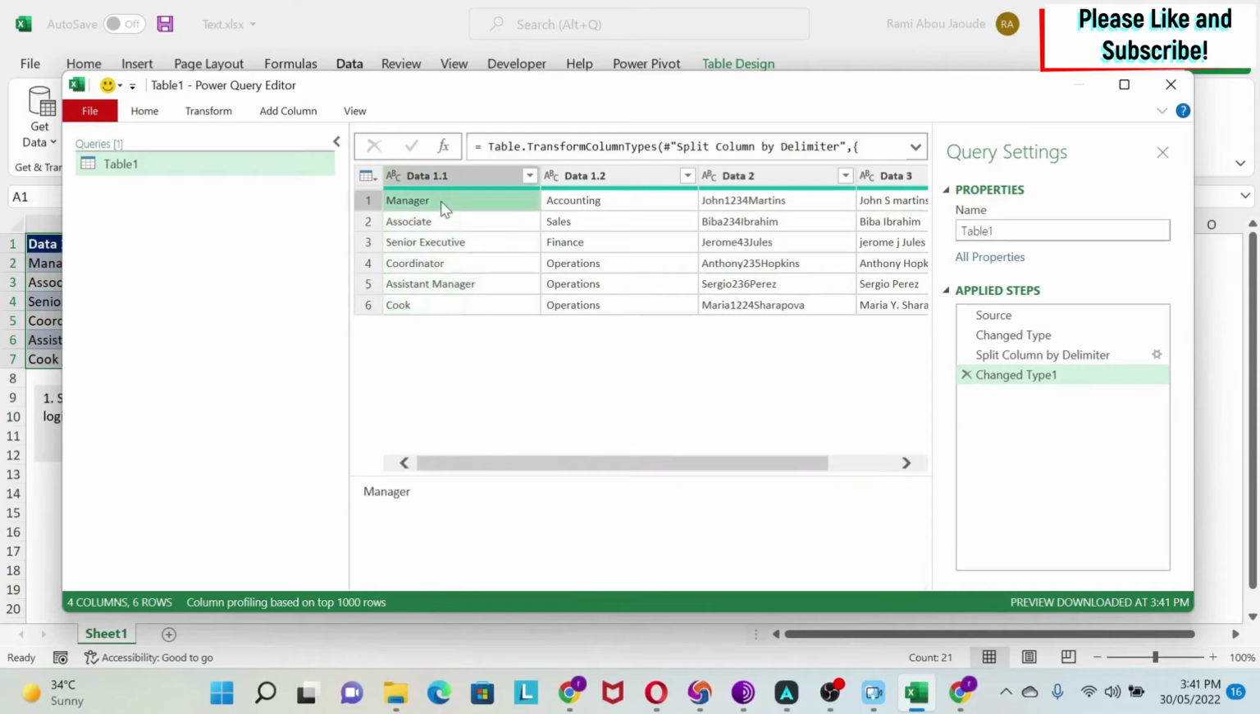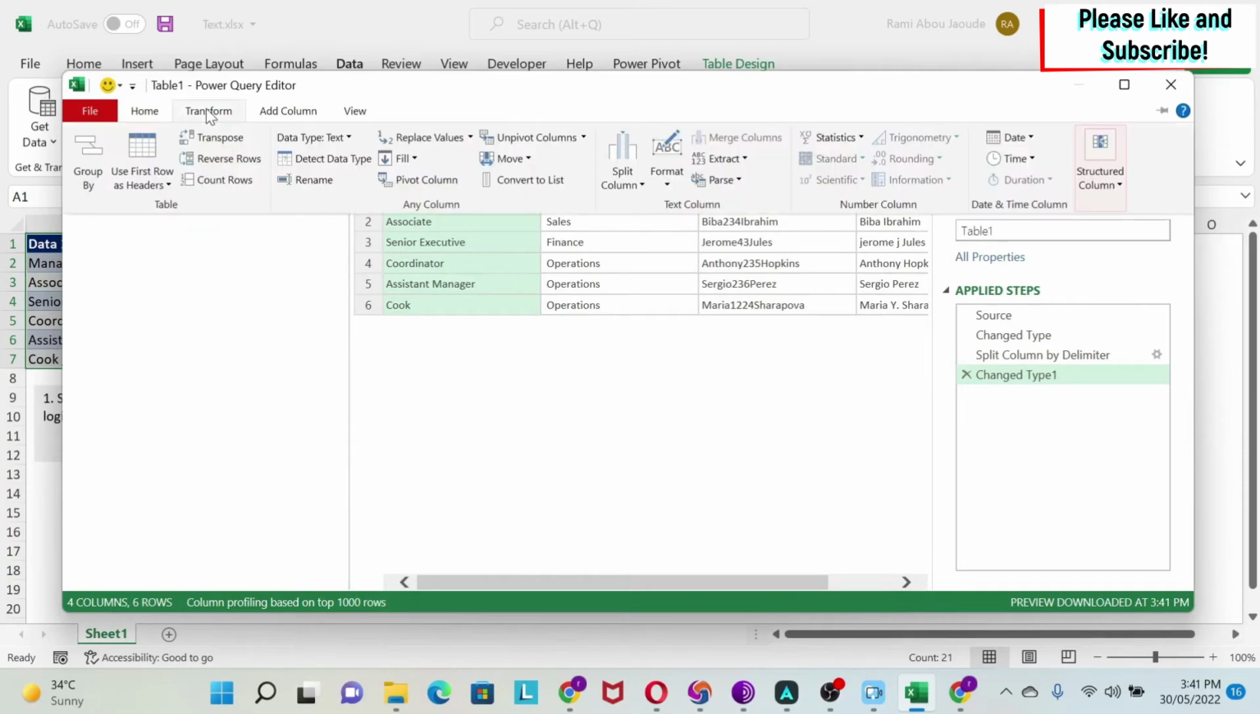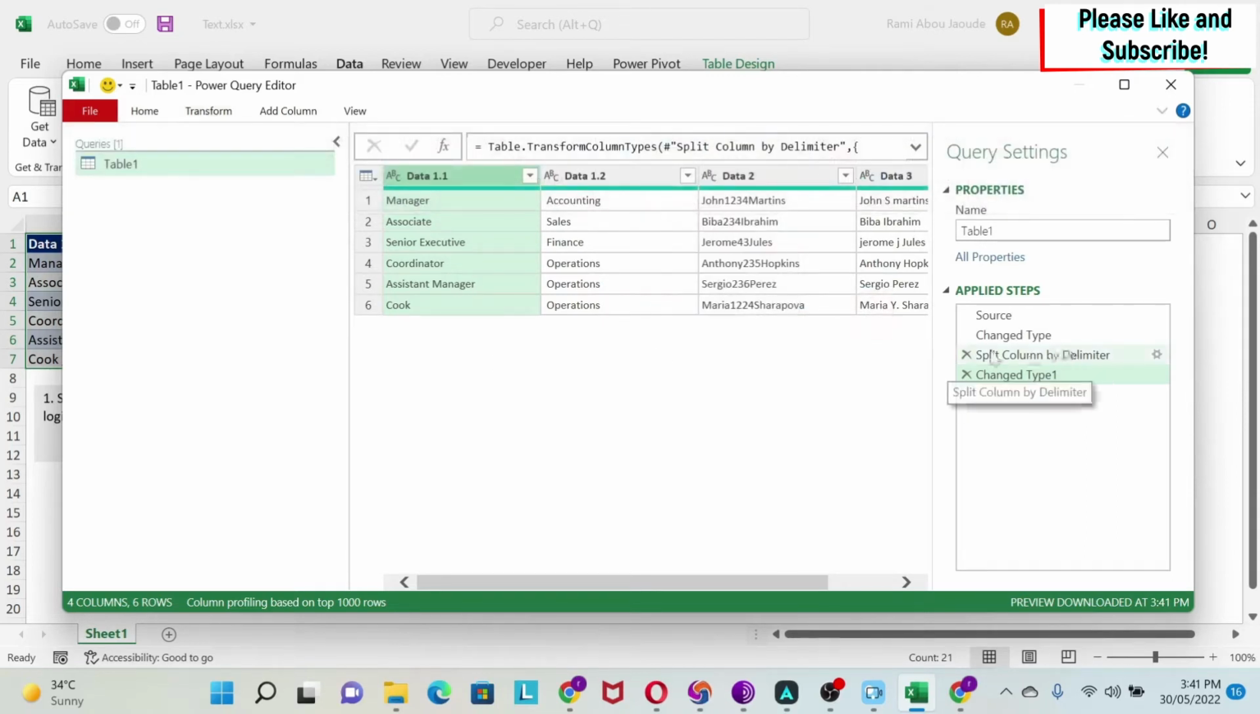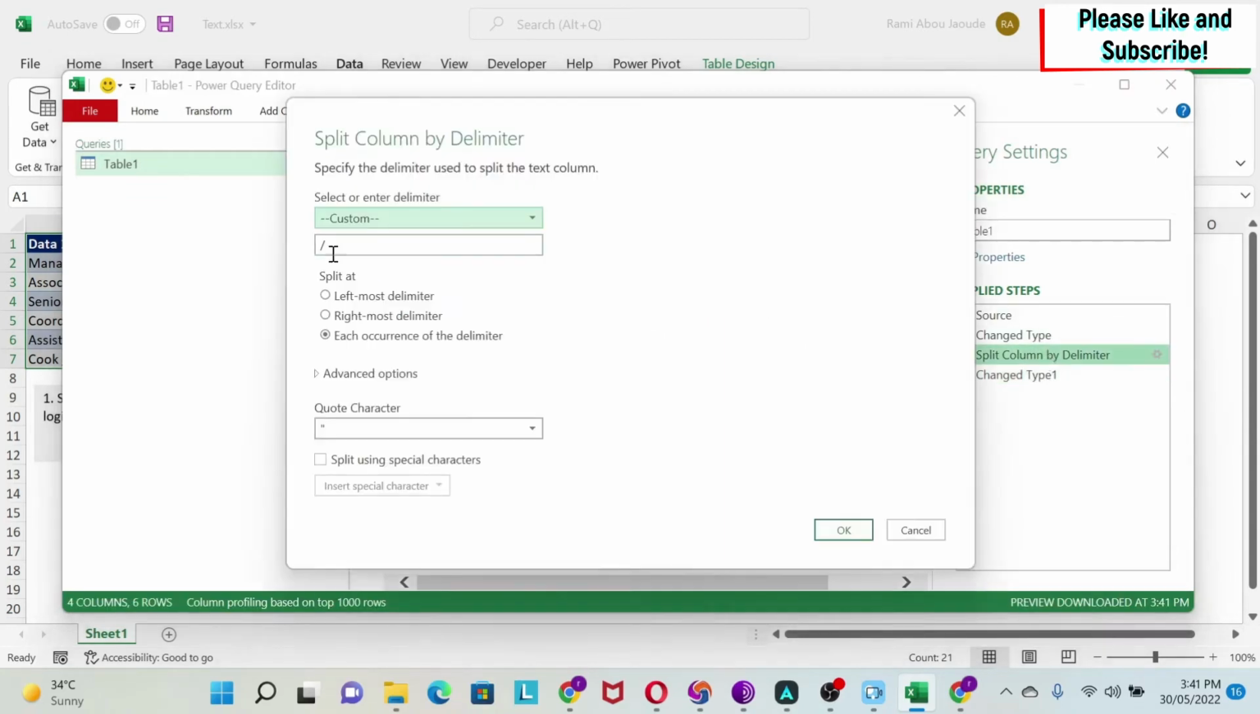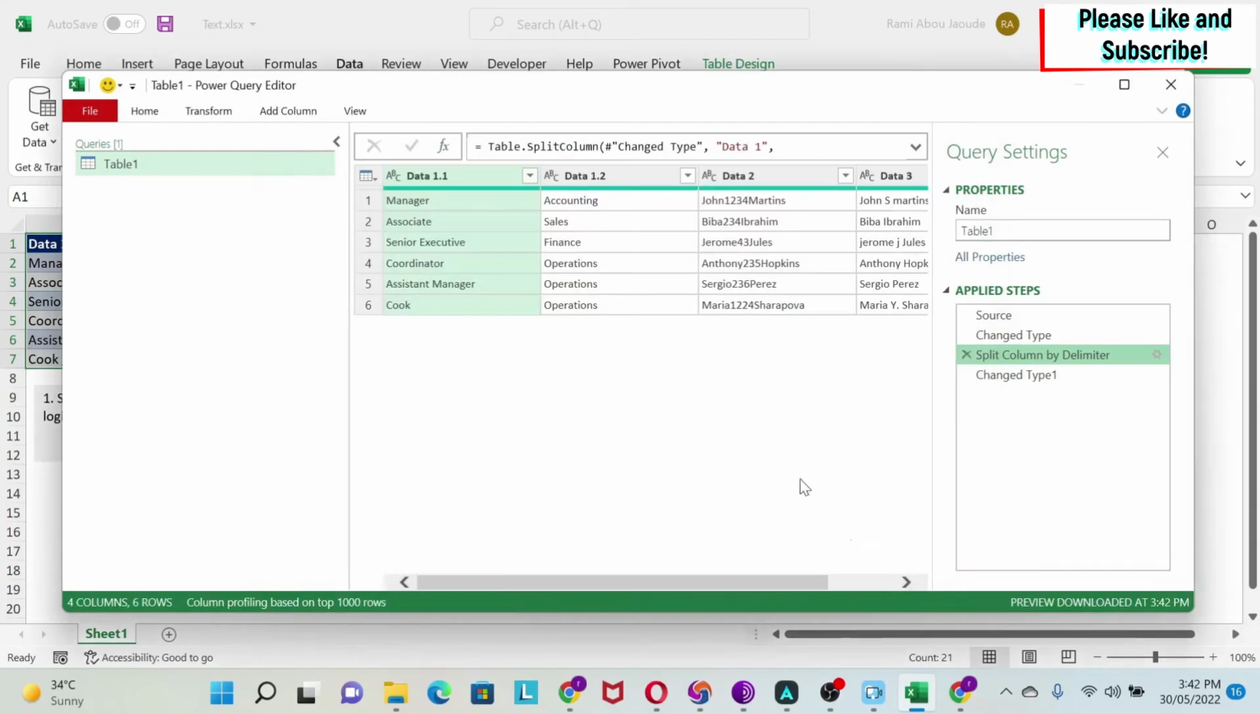The only problem I have, if I click on manager, I have a space here after manager, and here I have a space before accounting. So to fix it, I can just select this, go to transform, and under transform you have format. You can use trim, but one other way to do this is just to fix your delimiter. So we can go here, double click, then I can add a space after my slash and a space before my slash, and I say OK.